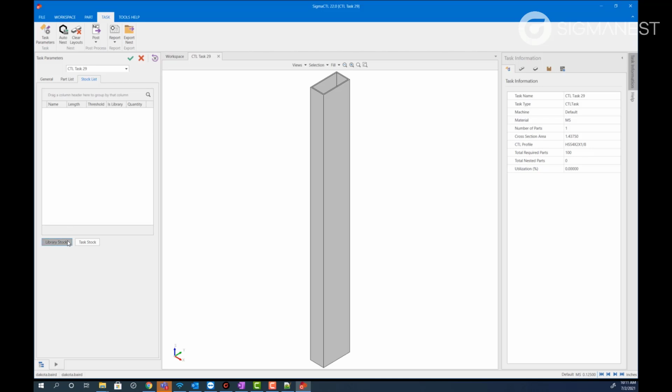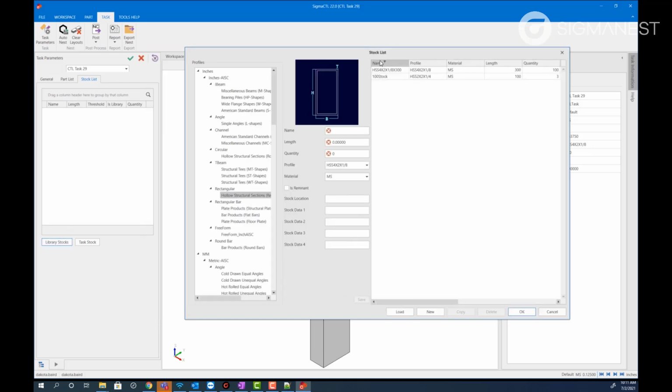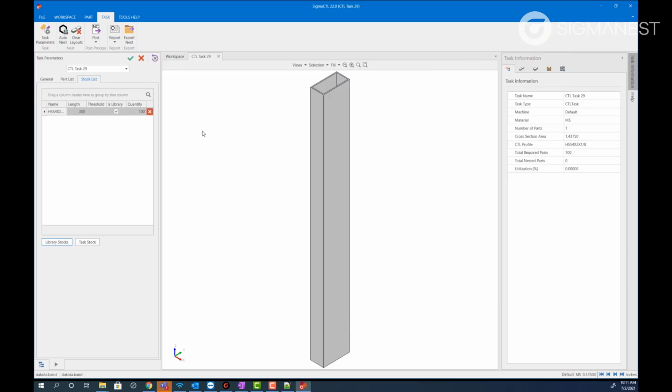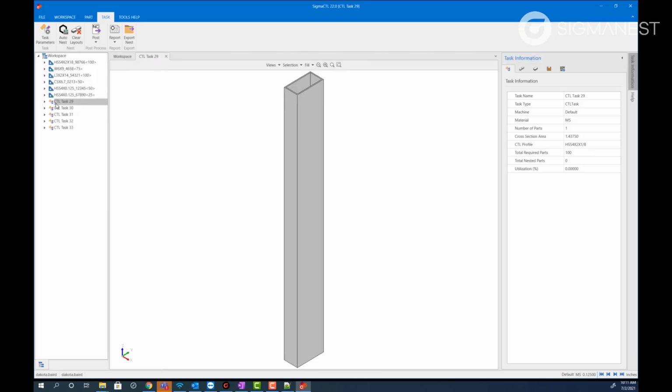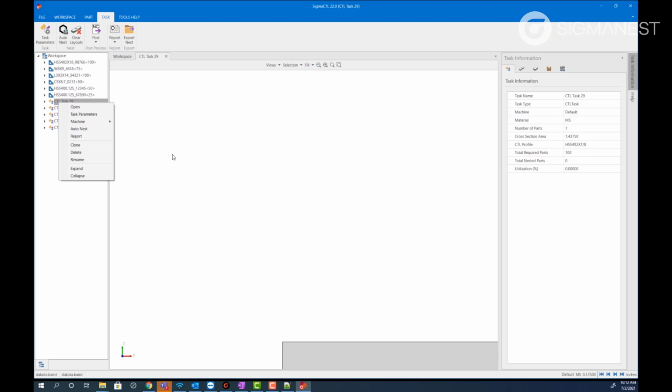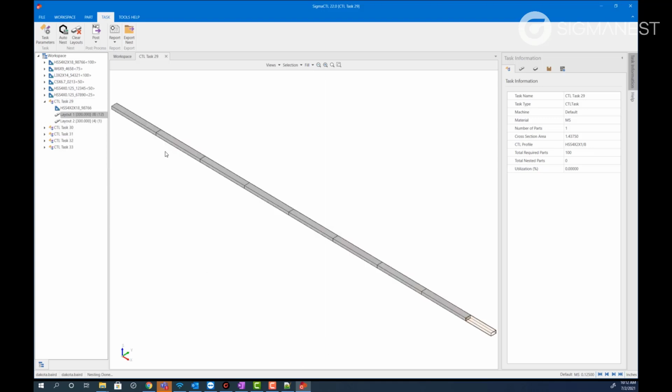And on my stock, I can open up my library stock and load some stock for this part. For now, I'll just nest this task. So we can see layout 1 has nested 8 parts on it, but there's 12 of those layouts repeating. And then layout 2 has just 1 repeat quantity and 4 parts nested on it.